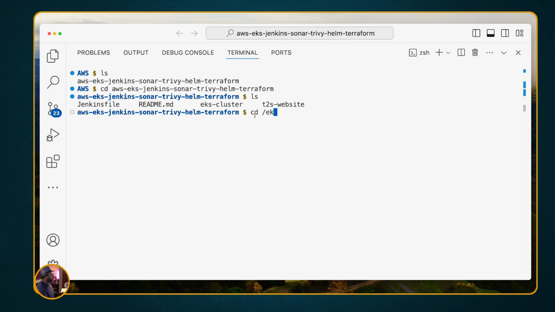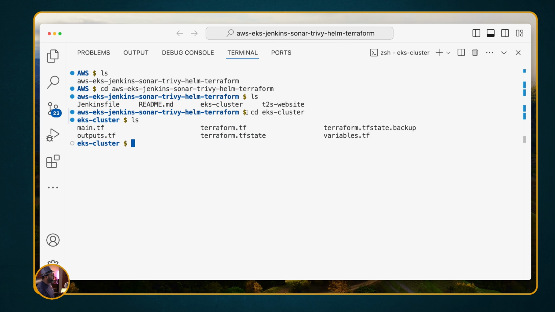What you need to do next, following the README here, you see the README here, is to go into the EKS directory, because this is where you need to be so that you should be able to install your EKS cluster.